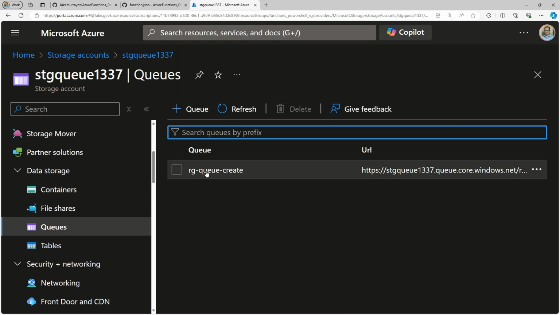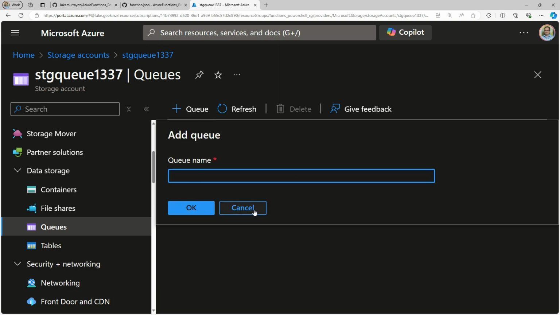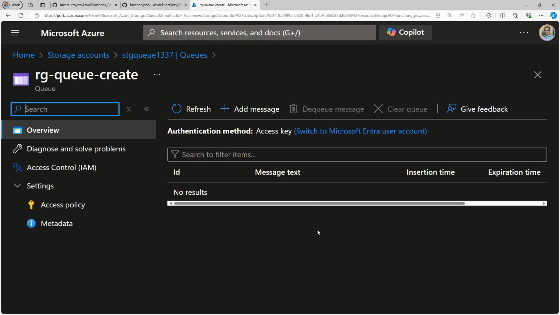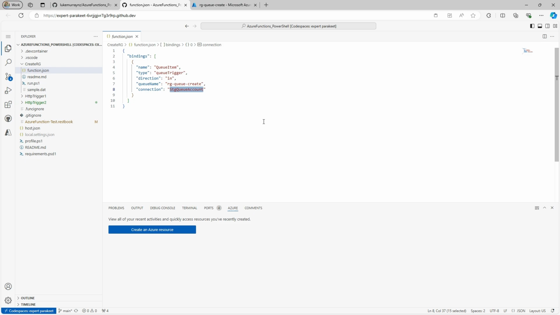that's called rg-queue-create, but that could be any name that matches what you're wanting to do within the message queue. So within this queue, we've got nothing because we haven't added a message and we haven't deployed the function app yet. But this is really the name of the queue, and we can see it's matching up here. But how do you know what storage account this queue is located in? And that's where the connection comes into play.